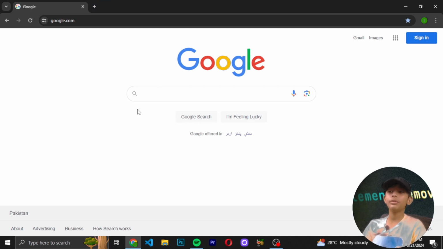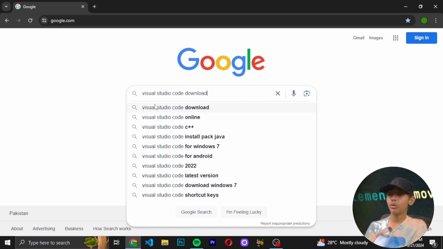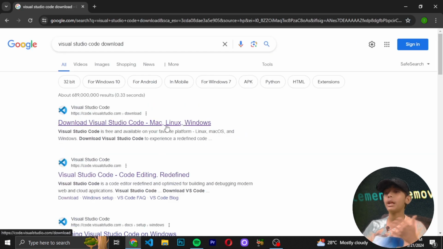So first of all, we are using one type of text editor. Its name is Visual Studio Code. And if you don't have Visual Studio Code, let me tell you how to download it and how to use it. First, you will be on the Google interface like this. In the Google search bar, you write Visual Studio Code download. If you write that, the first option that comes is to download Visual Studio Code for Mac, Linux and Windows. So I click on the first link.